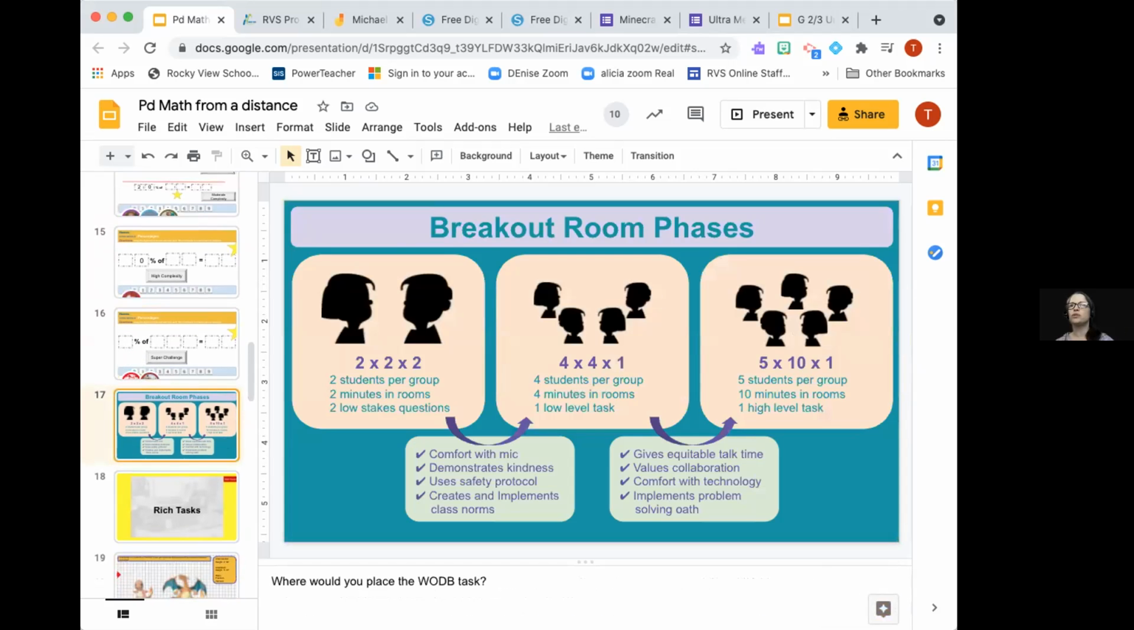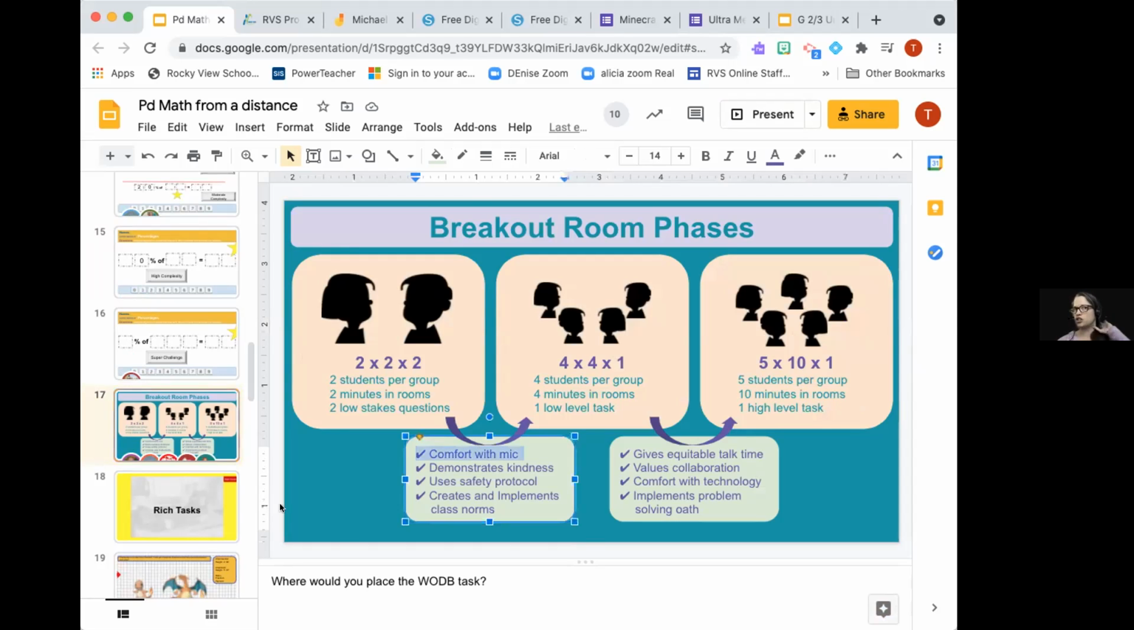And then if you move to slide 17, this is the kind of protocol for the kids earning their breakout room phases. So starting with 2 students per group, they get 2 minutes in the room, and it's a very low stakes question, like what would you put on your pizza, or can you make as many fractions as you can, something that's low stakes. But these are the things that you should be concerned about: that they're comfortable speaking into their microphones, and they demonstrate kindness with each other.